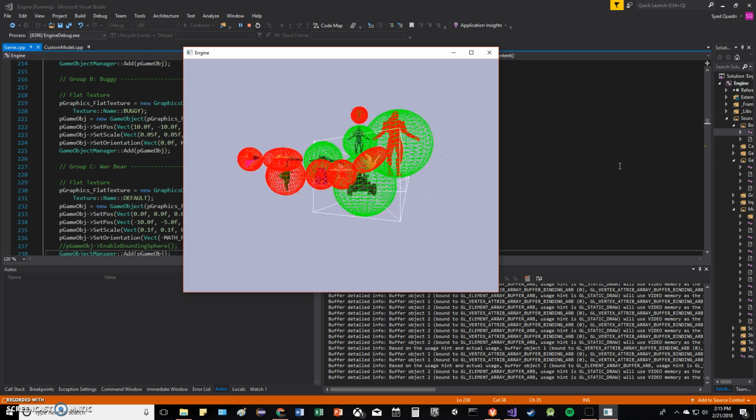Hopefully that is enough for milestone 1. Next steps are to add the animation system. So this is the model viewer, and hopefully you guys enjoyed.